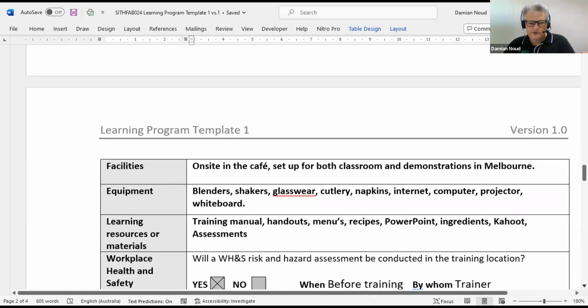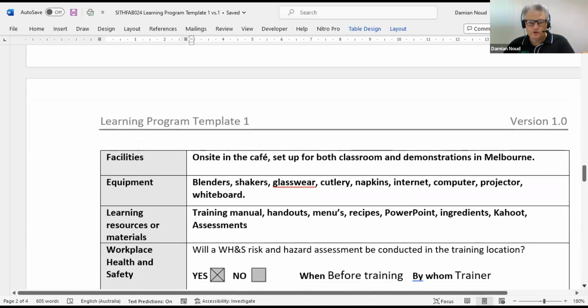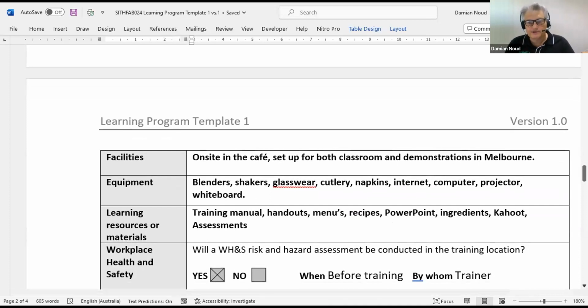All right. The next one is workplace health and safety. Will a work health and safety risk and hazard assessment be conducted in the training location? Look, I think it's a really good idea to always do that, to be honest. I don't know when I'd ever tick no for that. So I'd suggest a yes. And in the example here we've given before training and by whom, the trainer is a pretty simple answer. So you can duplicate that answer or change it up however you wish. So I'll just give you a few seconds to answer that section.